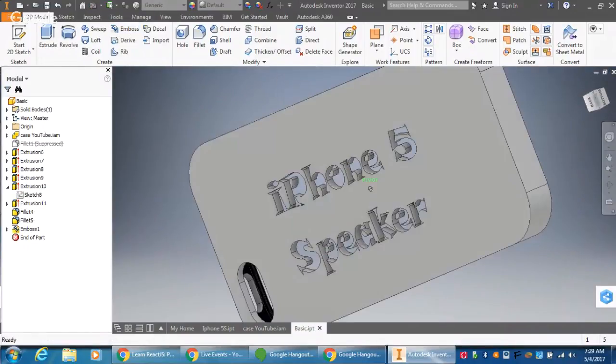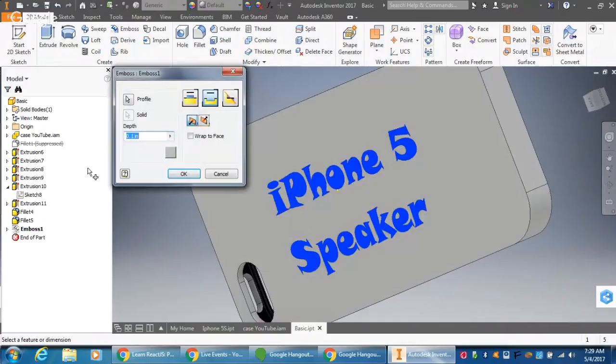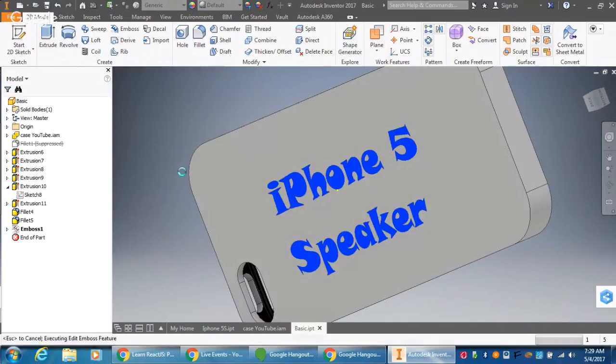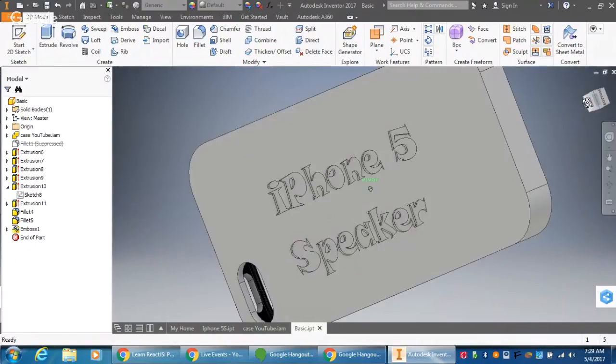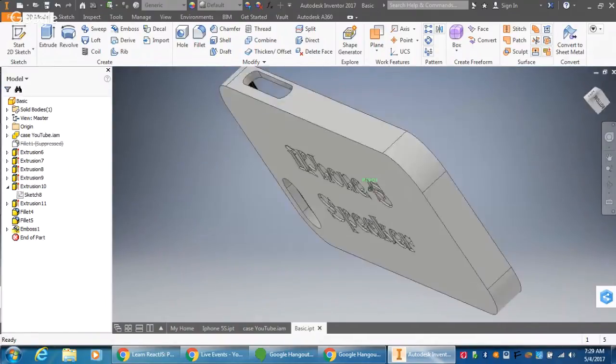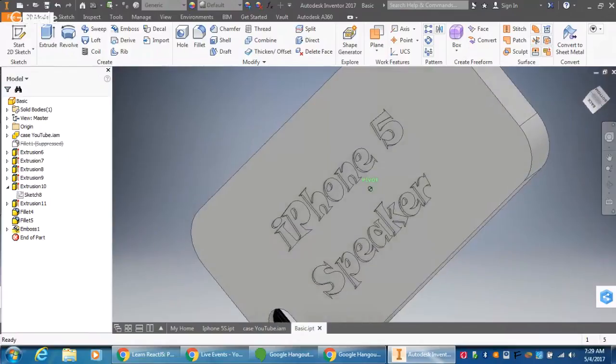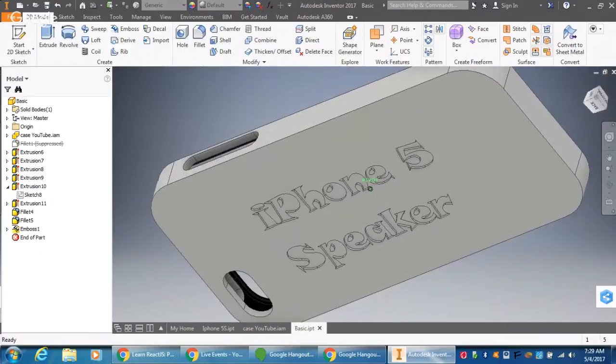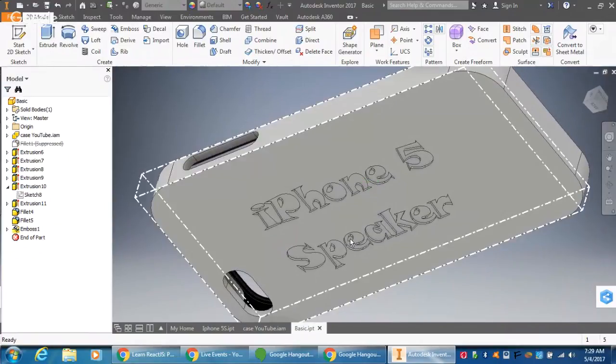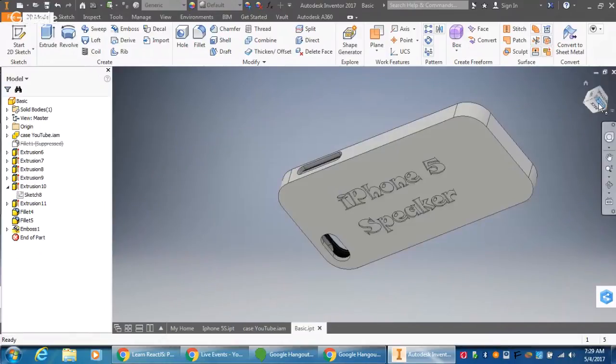Oh, that goes all the way through. So 0.025, 25 thousandths. And now you can see I actually have it embossed. So you can go ahead, if it doesn't go all the way through, you can cut it all the way out, or you can emboss it. And you can pick whatever font you like. And again, I just picked a random one.